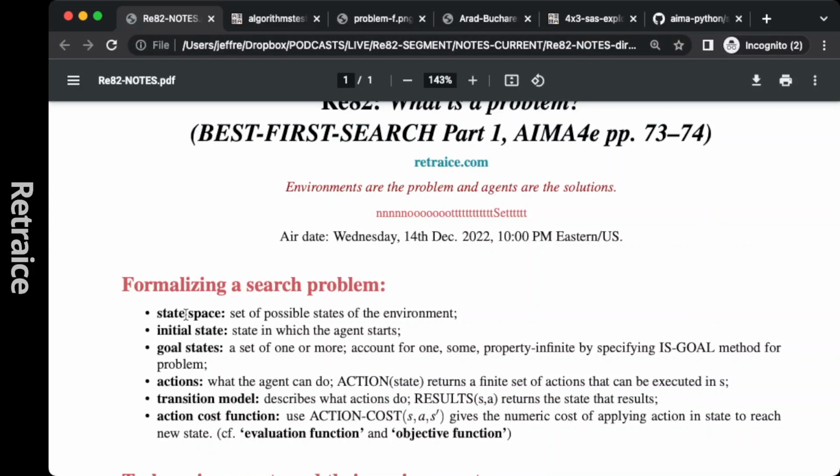Okay, so what are the things we're going to have to specify when we write our problem in Python code? The state space, the set of possible states. Okay, that'll be a set. The initial state, that's the state that the agent is going to start in. The goal states, what defines success or solution of the problem. It's a set of one or more. You can have one or more goal states. You don't have to have just one.